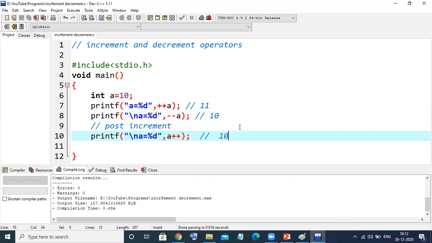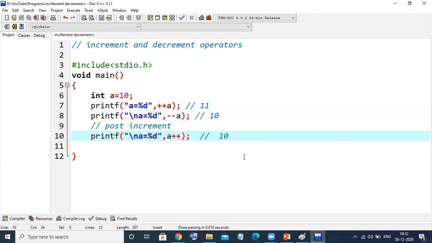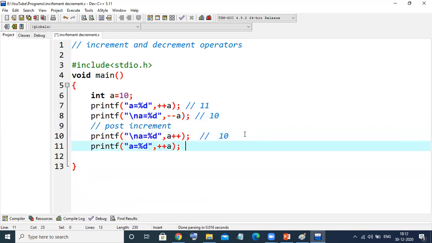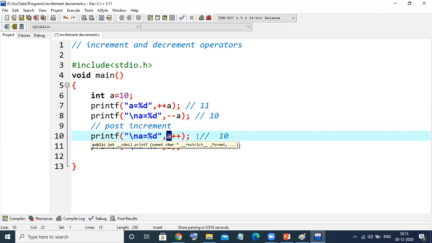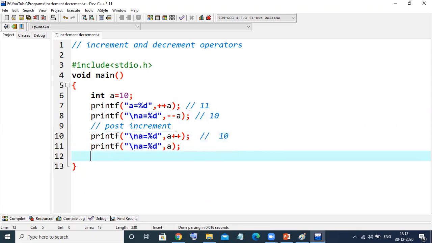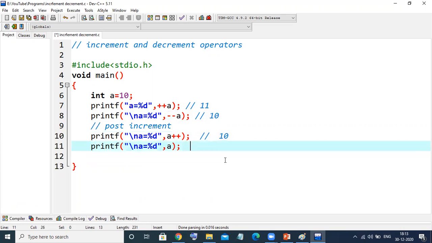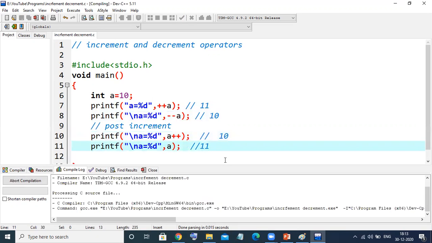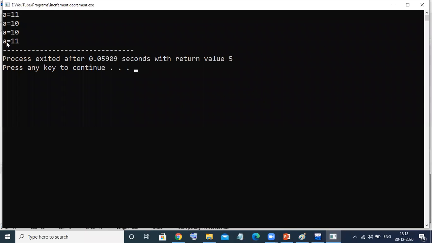But if I print here immediately and I print only A, because it's printing A as 10 and after that it is incrementing, that means now A has the incremented value here. So what would be the output? The output would be 11. Check it out.